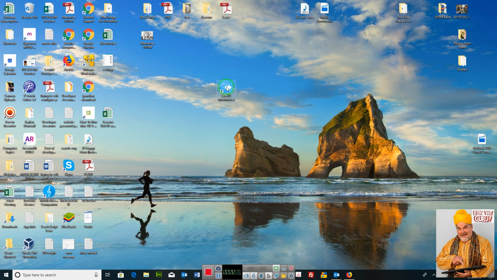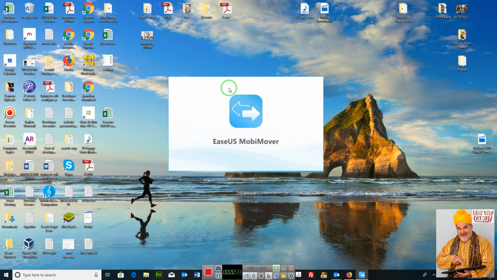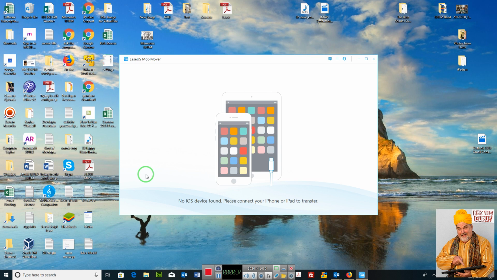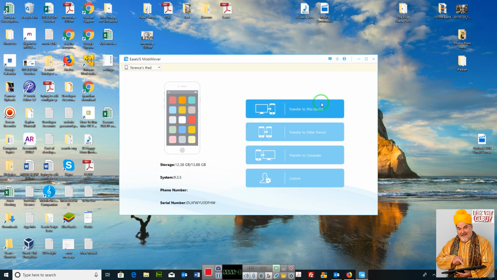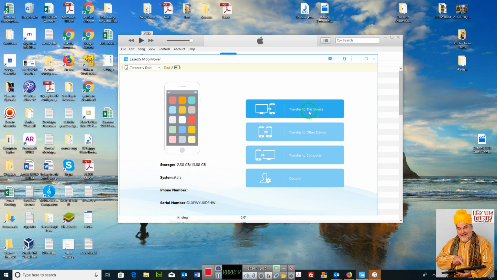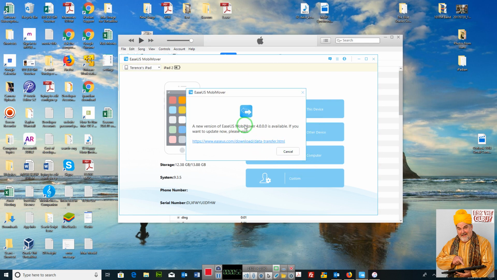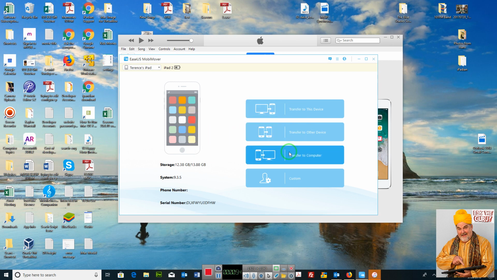Now, when you double click the program, it'll open and it'll detect that there's no iPad connected. So I'll plug it in now and you'll hear it. And that'll come up. Now, here we can transfer from one device to another. We can transfer to other devices. Oh, there is a new version available. I won't worry about that at this stage.